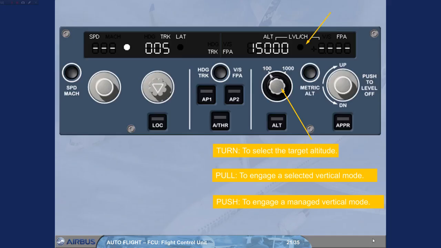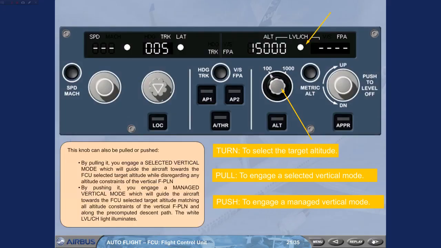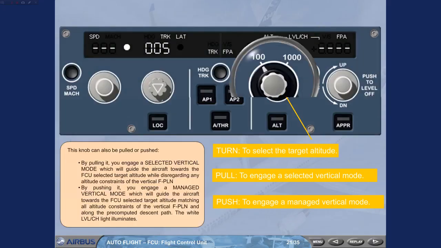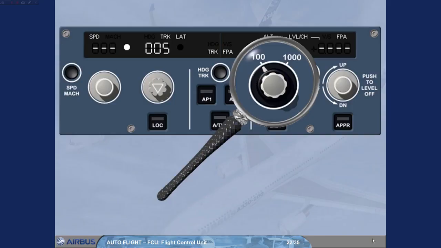The white level channel light illuminates. This knob is actually two different selectors. The inner selector is used to set the altitude target in the window, and an outer ring to change the altitude increments. The increment-decrement of the altitude can have two settings, 100 feet or 1000 feet.